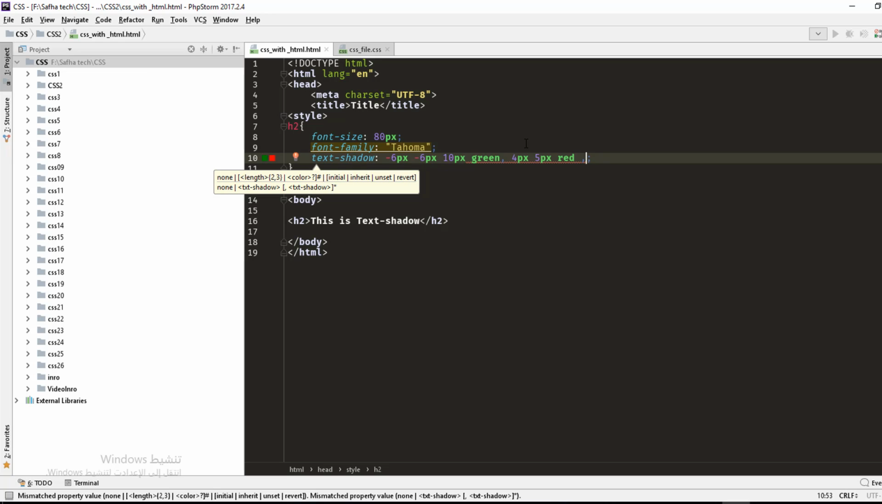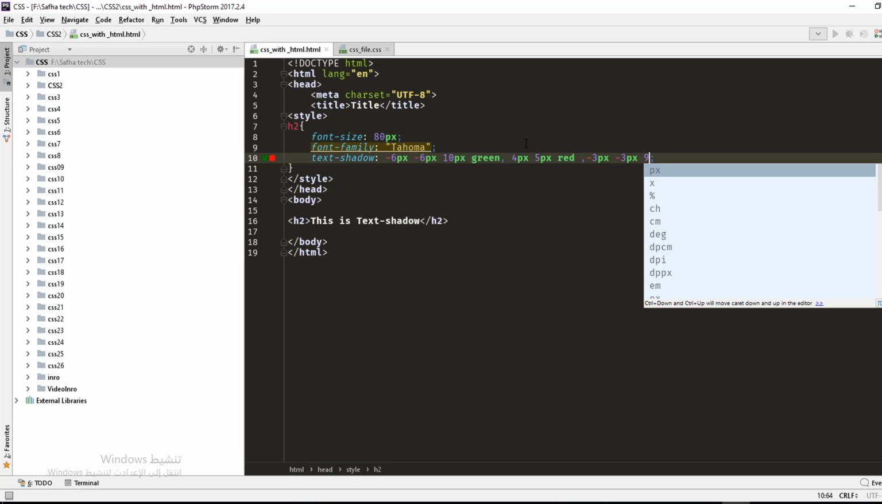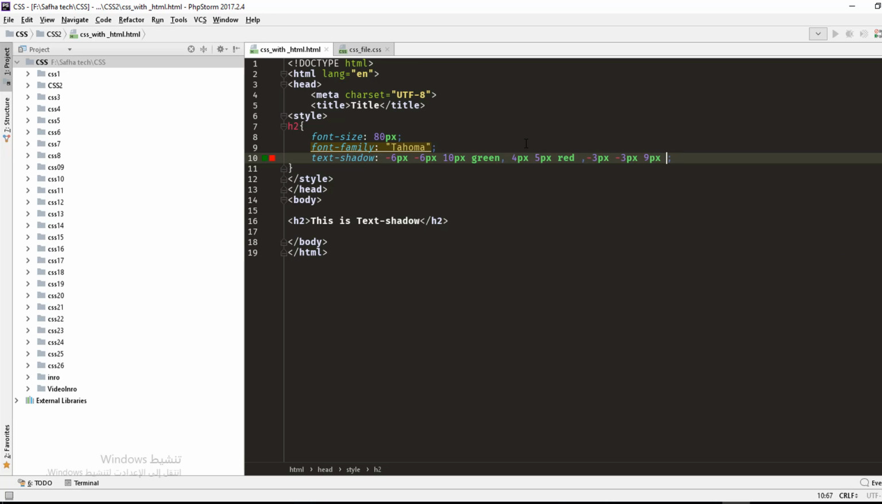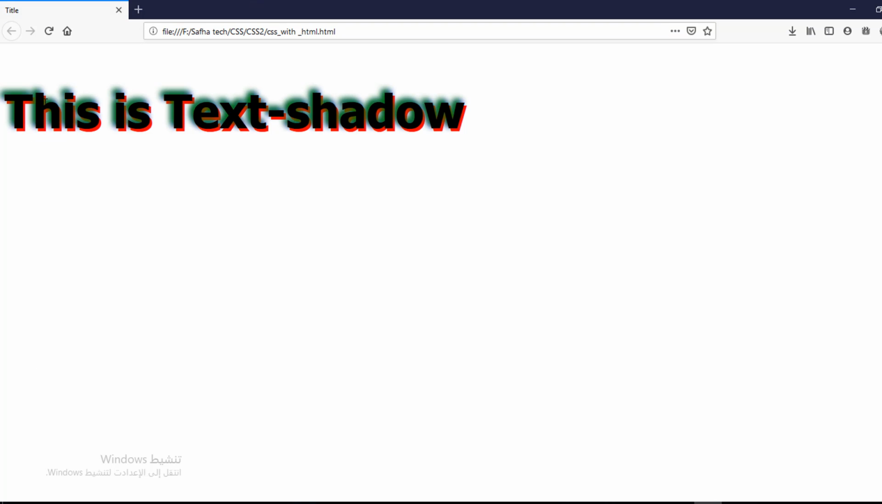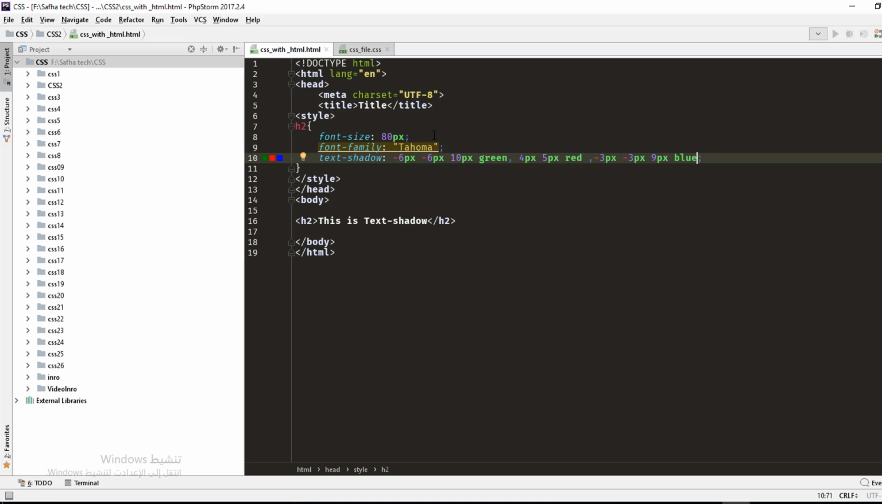For example, I will say here minus 3 pixel, minus 3 pixel. Let's see blur, 10 pixel, and let's see the color would be blue. Save it, refresh, and here we are. So now we have three shadows for the same text. So this is about the text shadow. Great.